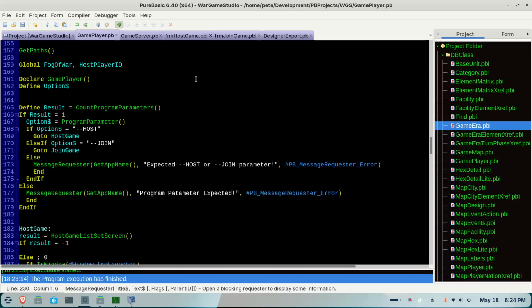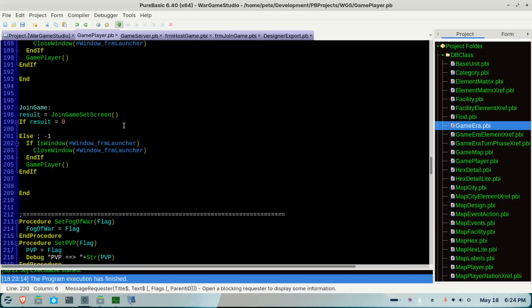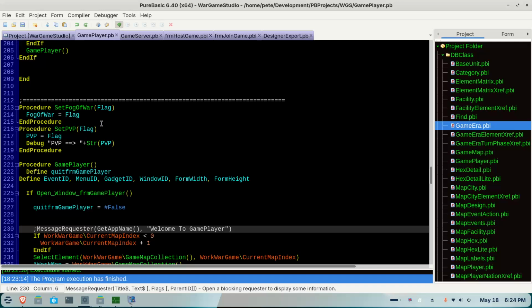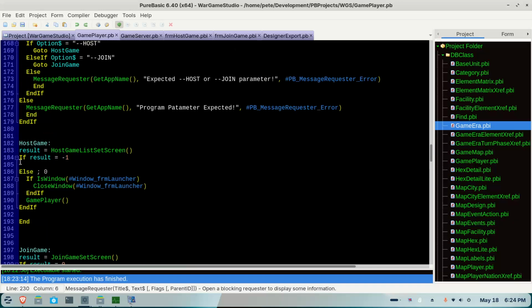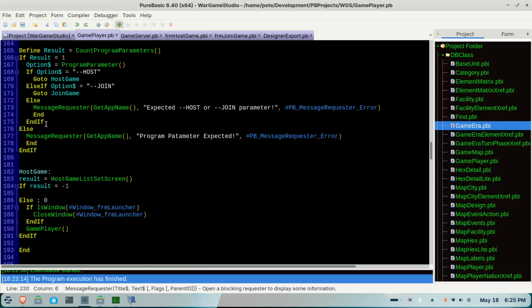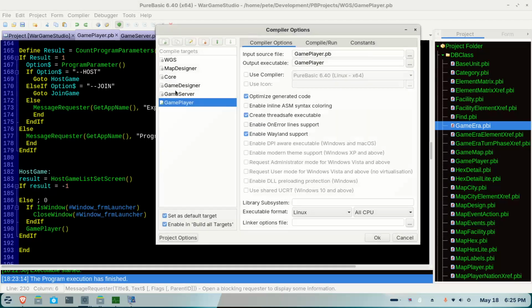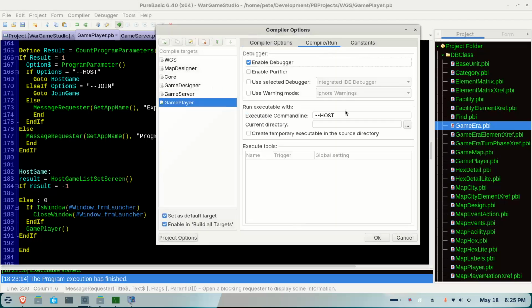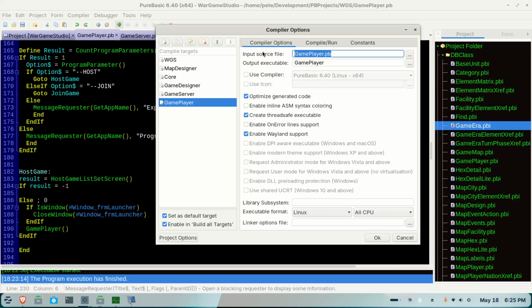It's nothing rocket science. So based on that, it launches this code, or it launches the host code, host or join. And when I run it out of the compiler here, I've got that code built in over here as an executable command line, --host. So that is why it comes up with host right off the bat. So you can, in the compiler settings, set it up to do what you want it to do.